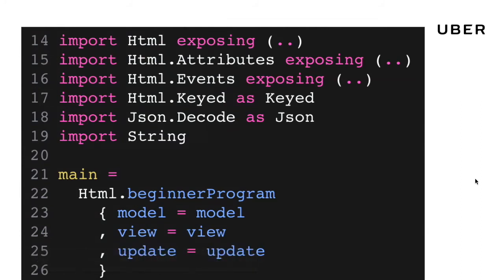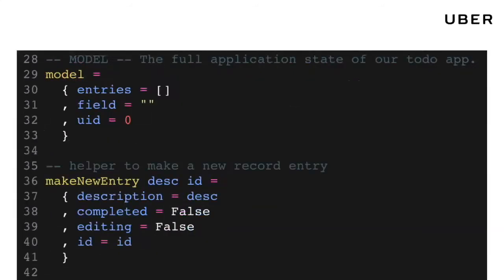All right. So this is what this app looks like. At the top, there are some imports. Don't worry about it. You can probably sort of guess what those do. Exposing is like, you know, qualified import, as is like an alias. So we have this main program, and in it we pass three things. We pass a model, a view, and an update. And we're going to define those below.